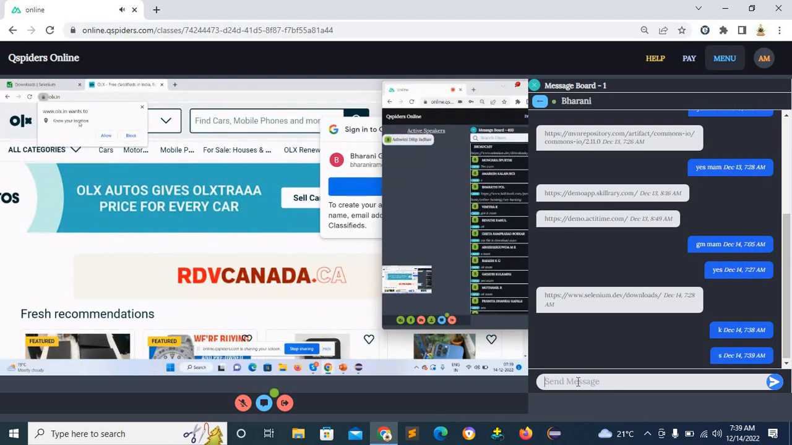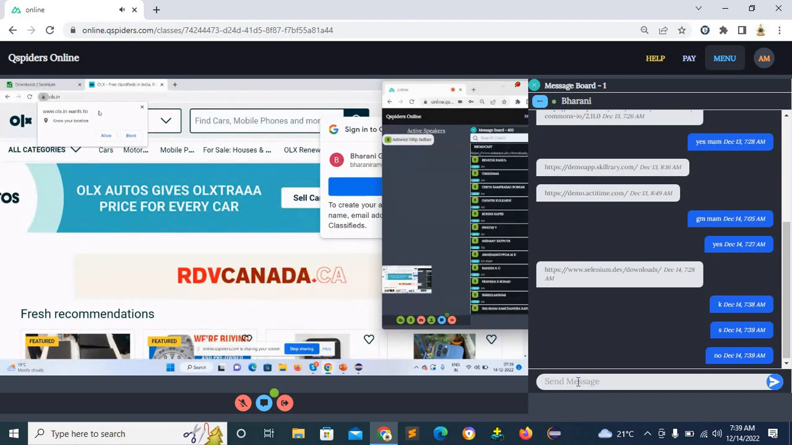Can I inspect this pop-up? I'm trying to right click. No. Can I move this pop-up? No. Now you can ask me a question: what is the difference between notification and alert pop-up?